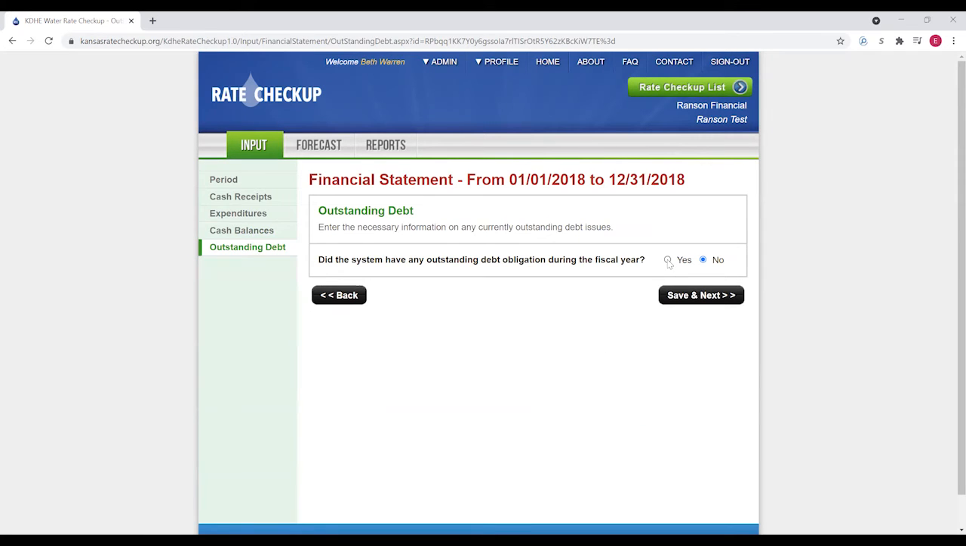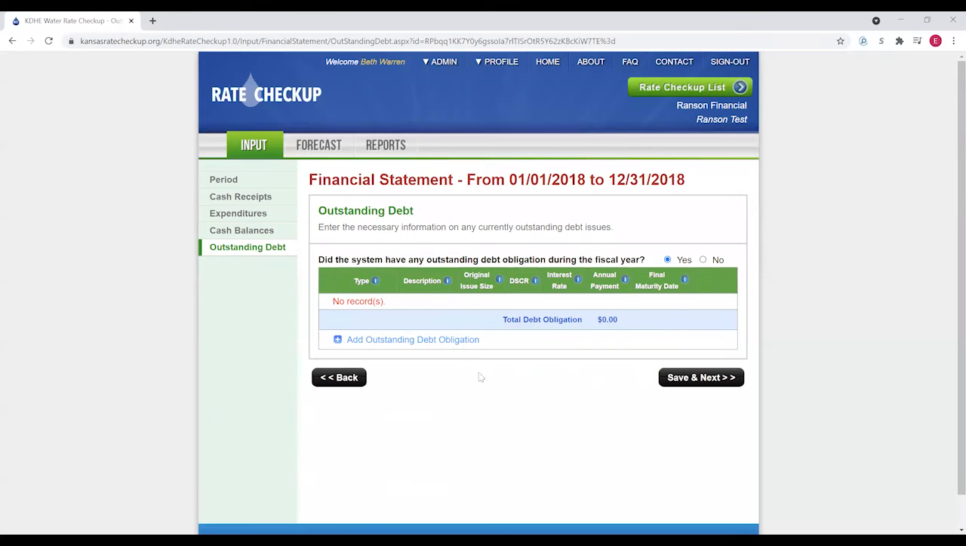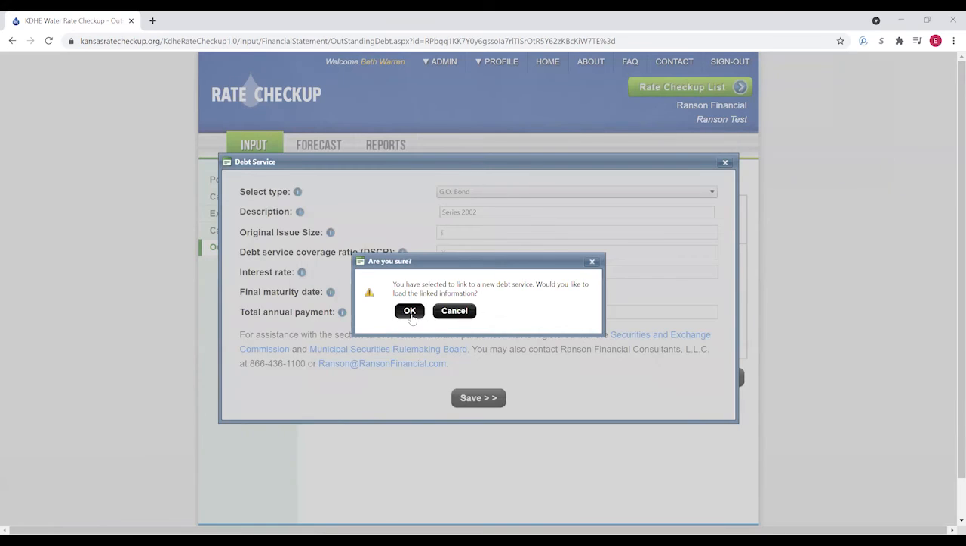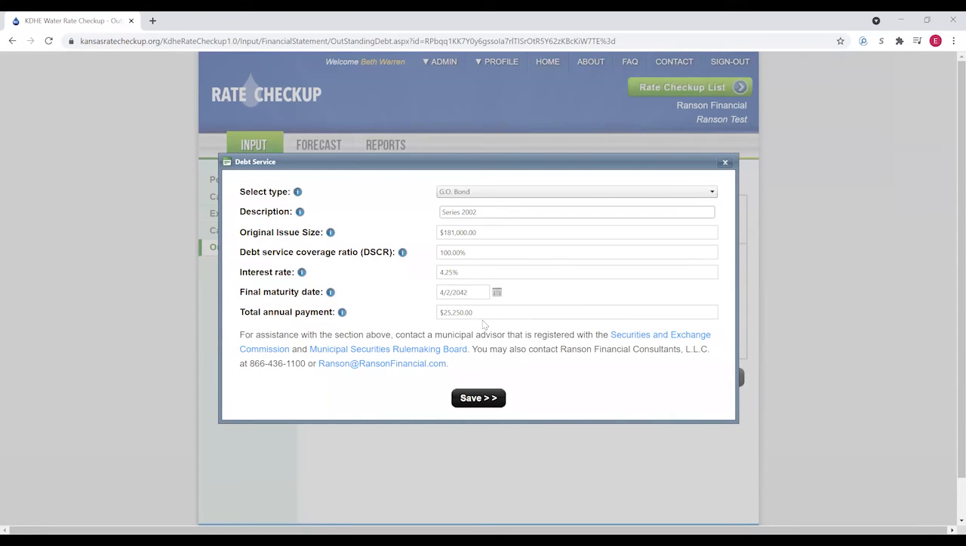And the outstanding debt, we again had a payment on the same bond issue. So here we'll click yes and add an outstanding debt obligation. In this case, once we select the type and the description, all the other details previously entered will auto-populate. The only thing that potentially might change would be the total annual payment made that year in the case of a public bond issue. But if you're dealing with a USDA issue like we are here, that annual payment amount won't change, and so there's no additional items that need updated here.